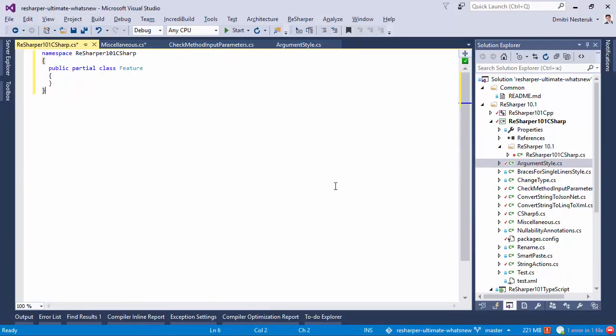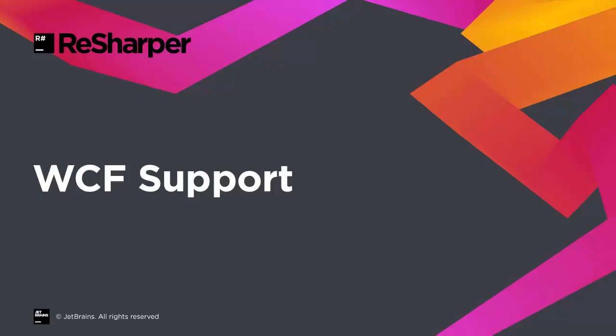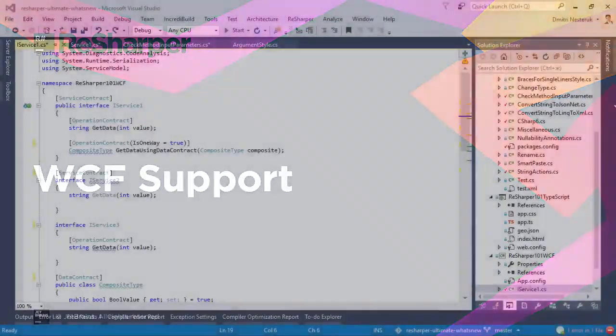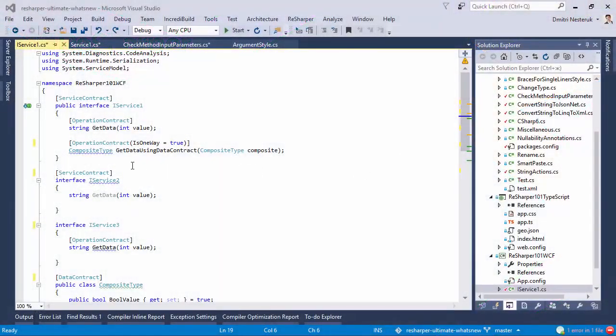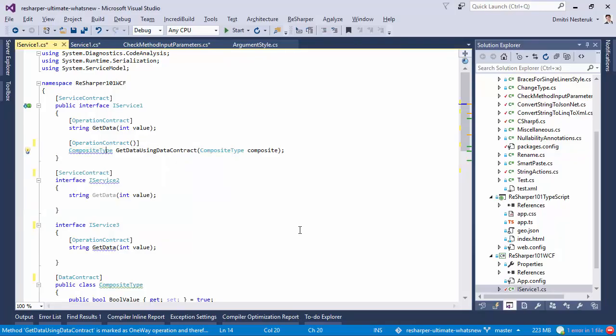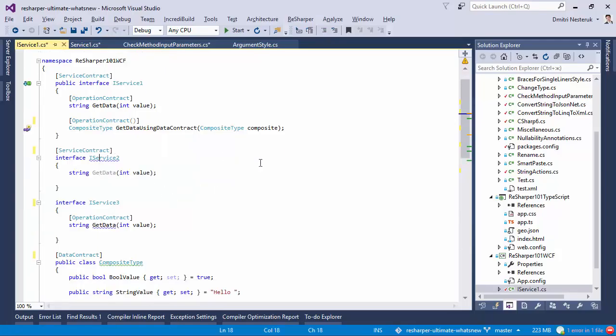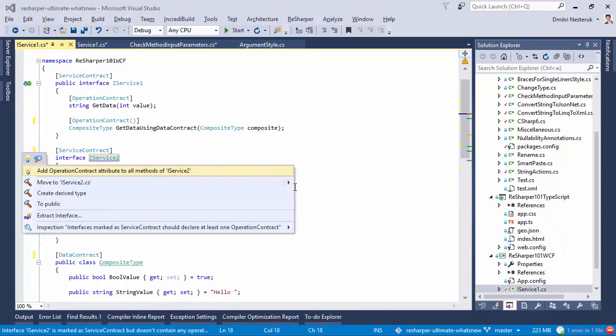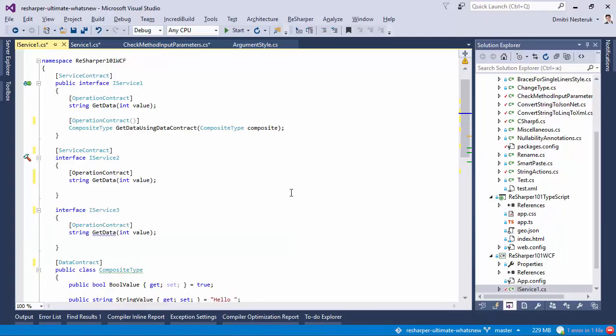ReSharper comes with context actions which are specific for the support for Windows Communication Foundation. Here are a few examples. For example, here we have a one-way operation contract which happens to return a value. So ReSharper picks up on it and you can press Alt-Enter and change the return type to void, or alternatively make the operation two-way. Similarly, here we have a contract which doesn't actually have any operation contract, and you can press Alt-Enter and choose to add operation contract to all methods of this particular interface.